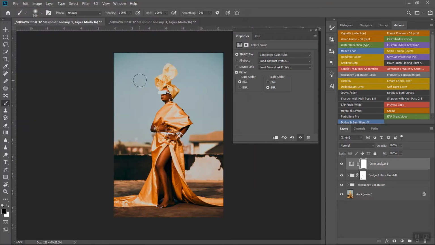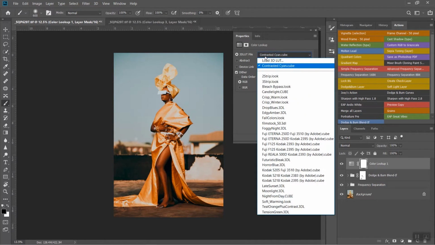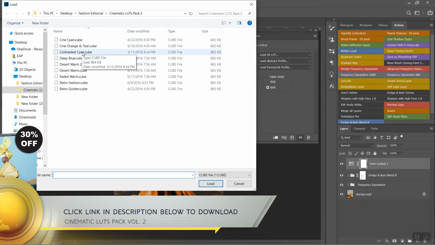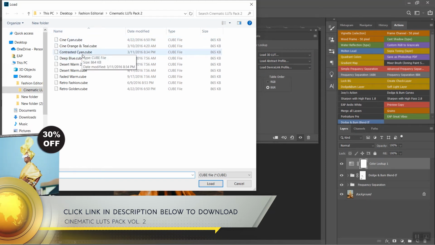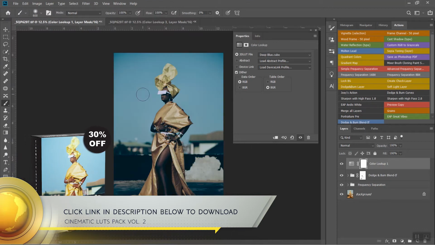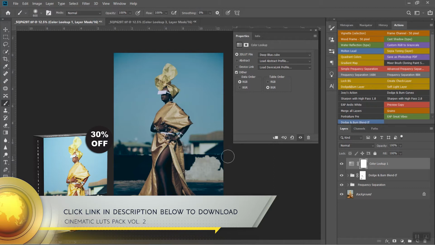Then there's this one, contrasted cyan. Okay, it's almost like the first cyan, but this one is much more contrasted and it's more rich in tones. And there's this one that is called deep blue. Okay, I love what this is doing to the shadow, so I'm just going to stick with this one.